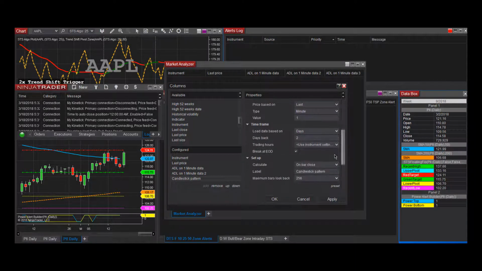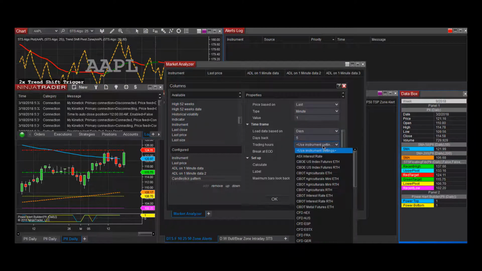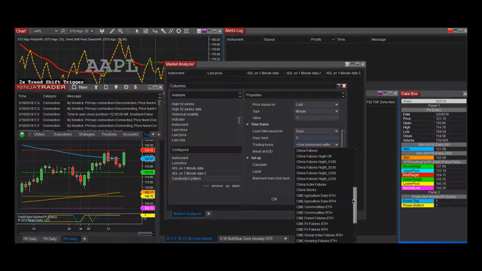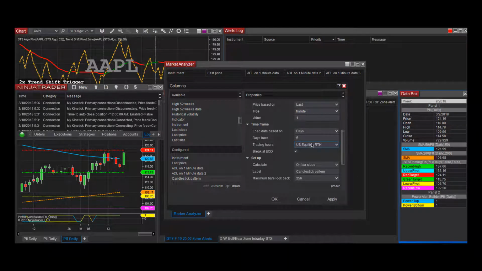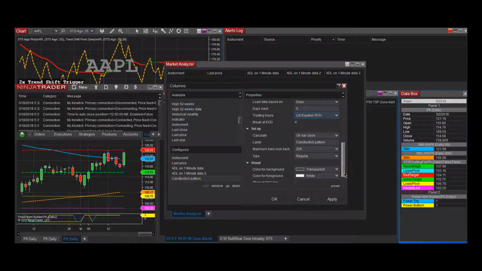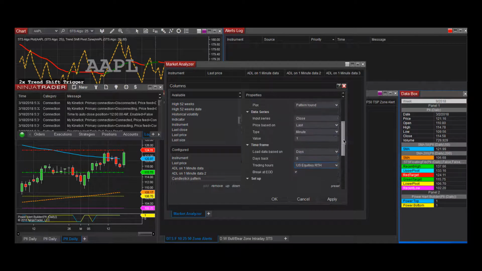And I'm going to set this for 5 days. And I'm going to do regular trading hours. You get outside of regular trading hours, you get a lot of crazy stuff. So go to the very bottom of this list and use equities regular trading hours. Got the break of day checked. On bar close, because you want the bar to be closed. You don't want to be getting a hammer pattern in the middle of a candle that hadn't closed yet. And that looks like a good setting for that.